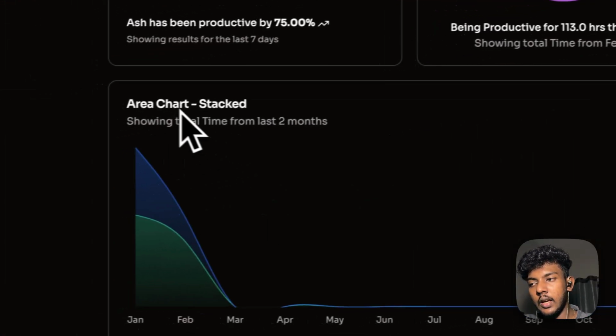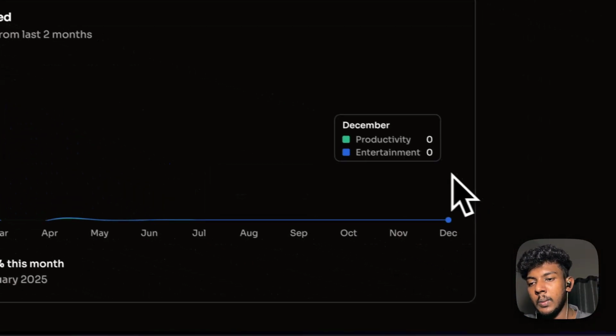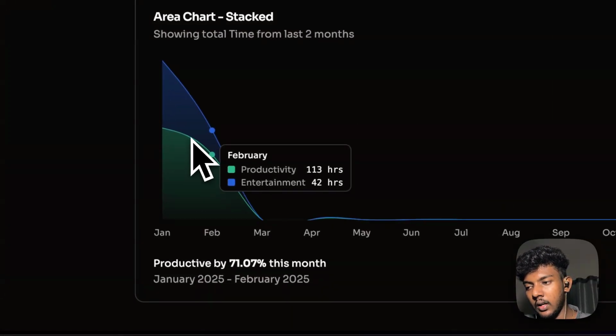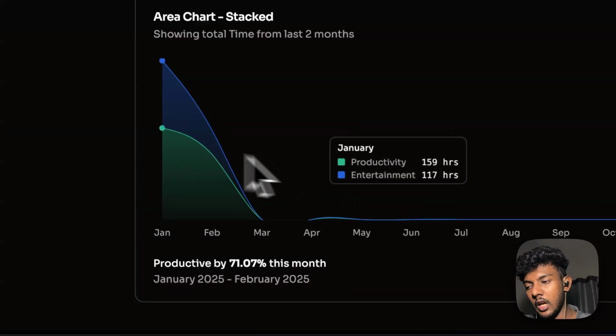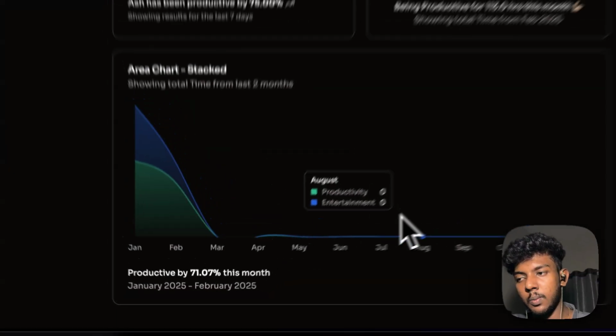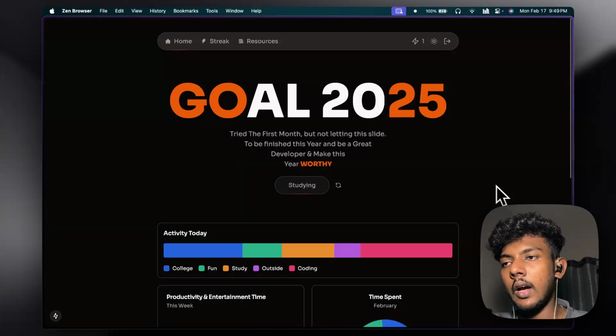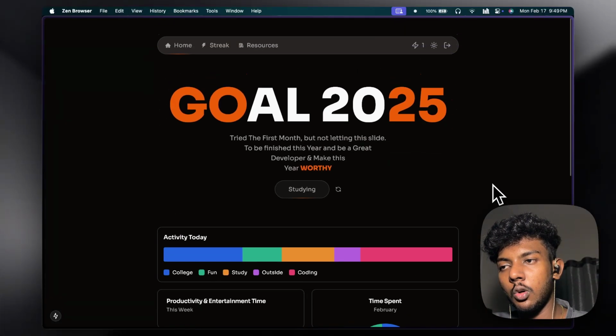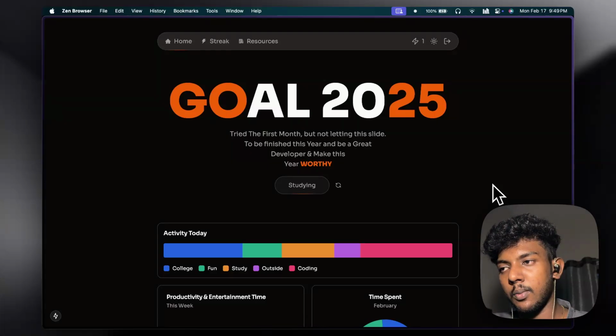And if you go to the area chart, this is basically the annual checkup of how productive I was. You can see the green line is productivity, and entertainment is basically the blue line. I have given this a good gradient to visualize it better. So that's all. And yeah, I have made the hero section the main page, what I really wanted to do, and how I often access something.